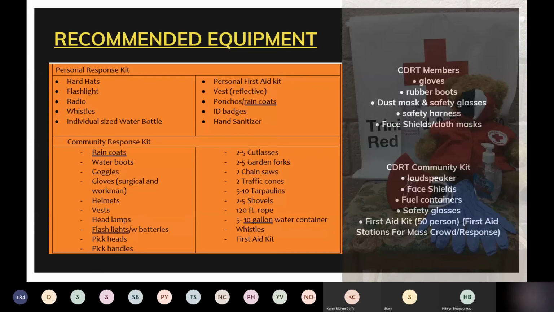One of the things that you will find in the documents on the website is the minimum standards guide, as I said, which really itemizes these items for CDRTs. They have personal response kits. So on their person, they would have a personal grab-and-go bag with their radio, their safety whistles.